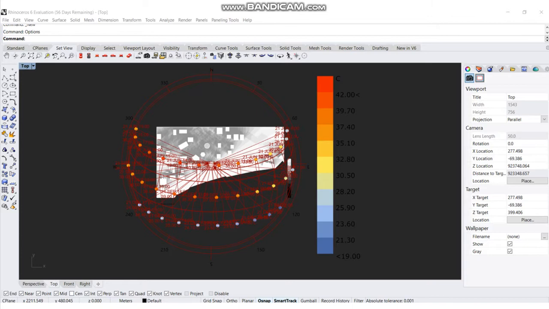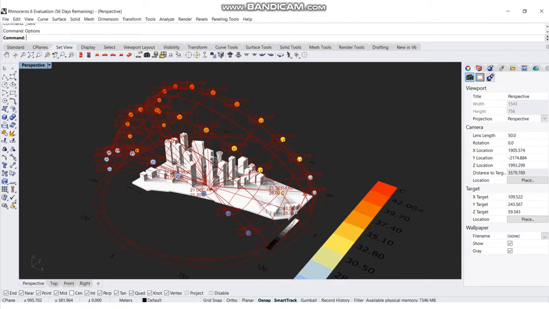This is top view. We can understand the adjacent buildings can affect sun exposure hours for each time, and we can understand which part can be shaded and which part can be getting more solar gain on the space. This is a perspective view.